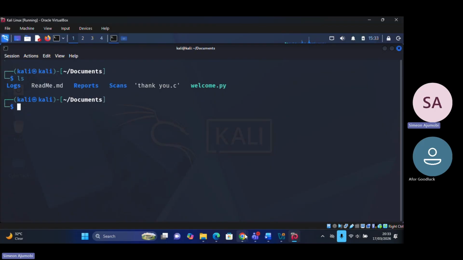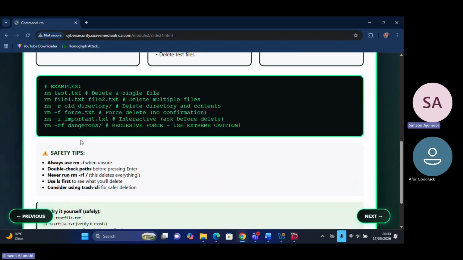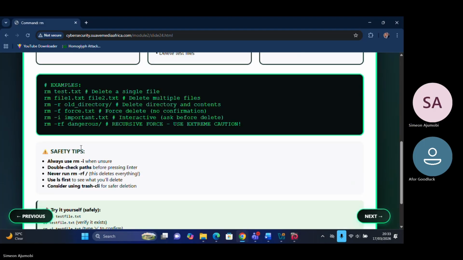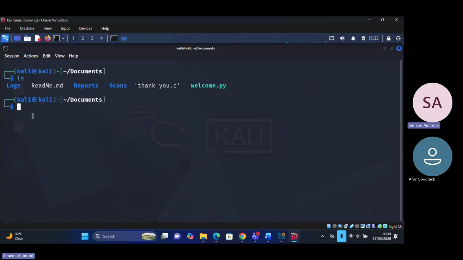Like this place says, when you want to delete everything at once, make use of the term that will ask you a question. This is first important. Ask before delete. That is -i. So let's do rm -r -i, then everything, wildcard asterisk. Press enter. You see, it's asking you a question.